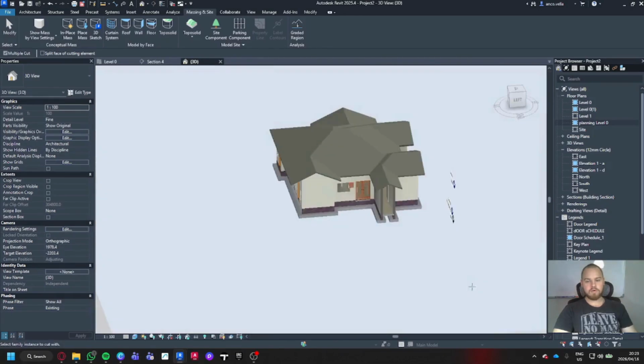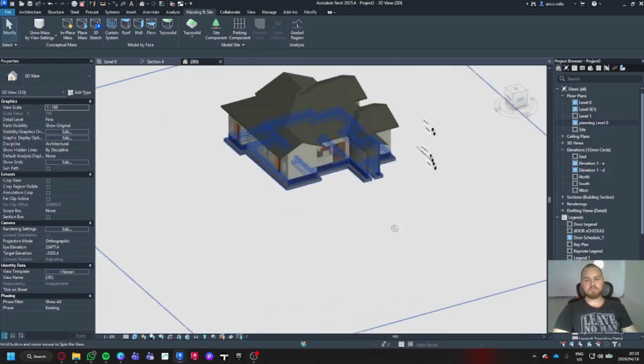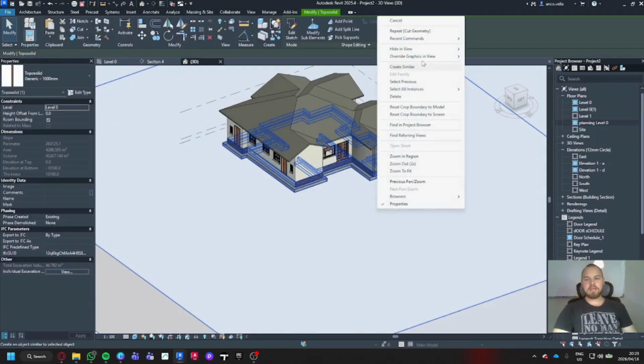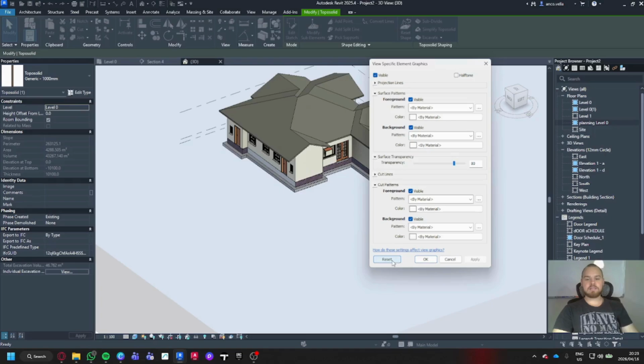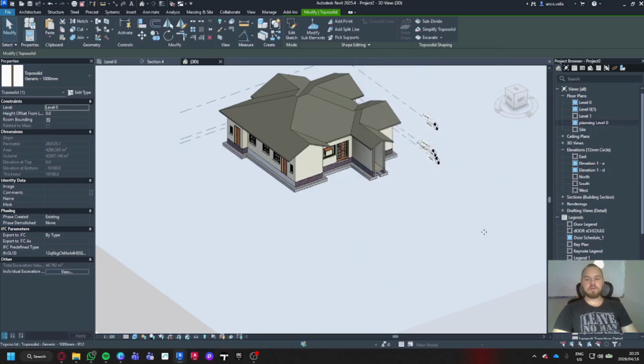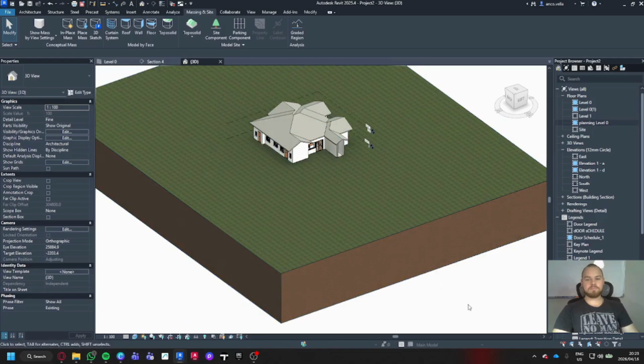There we go. All cut out. I'm going to hit escape a few times, select my toposolid, and I want to reset my transparency override. So I'm going to click on it, right click, go to override graphics in view by element, and then I can say reset. Okay, there we go.